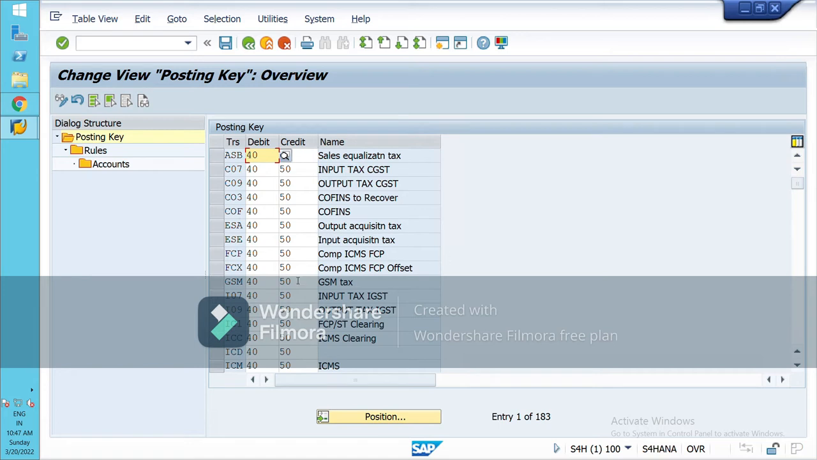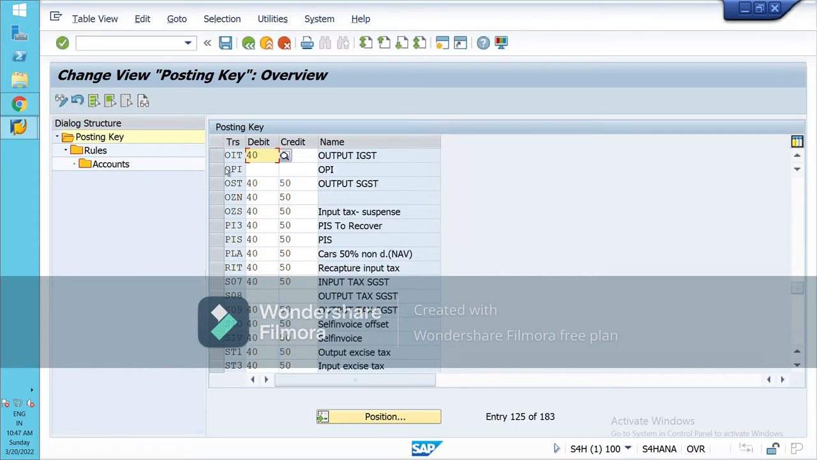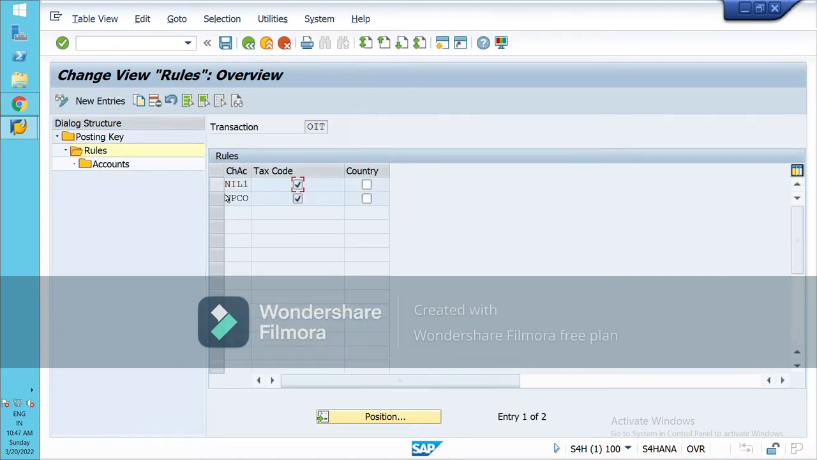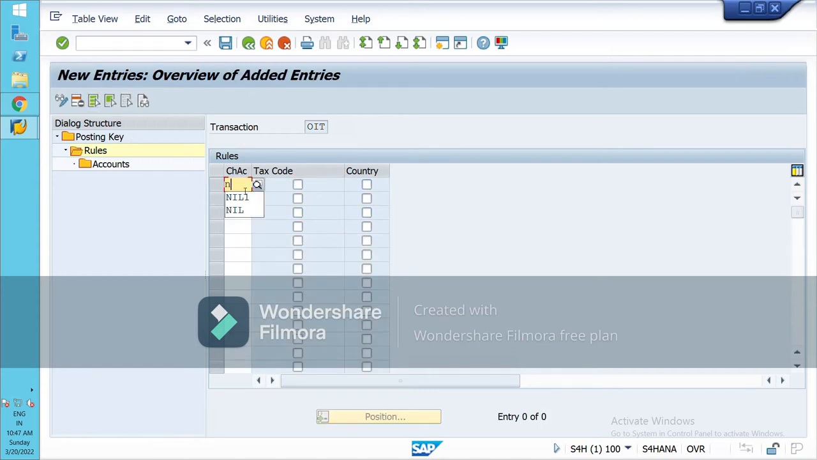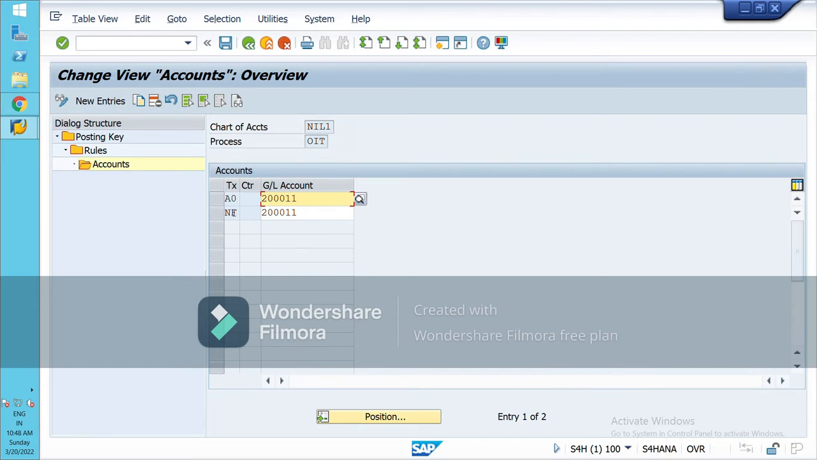Whatever you have created so far, you need to link those with the respective GLs which we have created in FS00. Okay, so select transaction OIT. Here you have to type the account keys. Select this, go to this rules, and since I have already created one, it is showing my chart of accounts here. What you have to do is go to new entries, mention your chart of accounts. Click on this tax code or country if you want, and then save it. After saving, select this and go to this accounts part. So A0 and B0. I think I have.